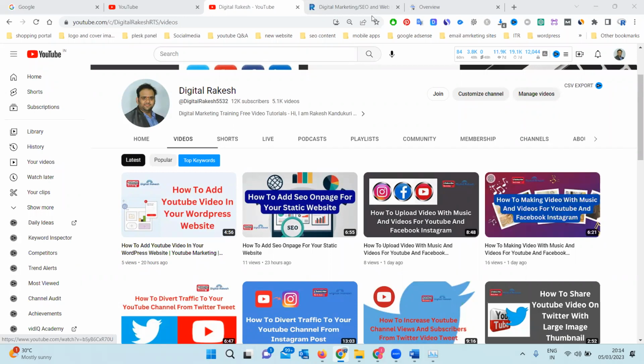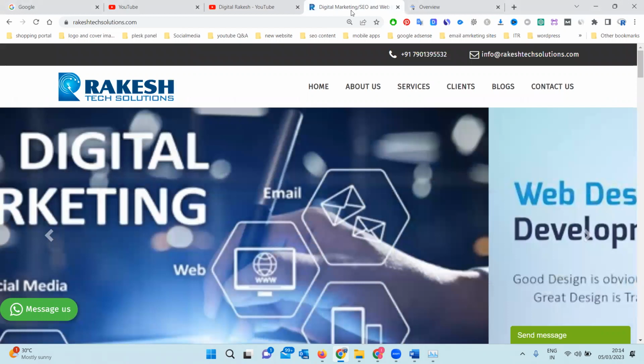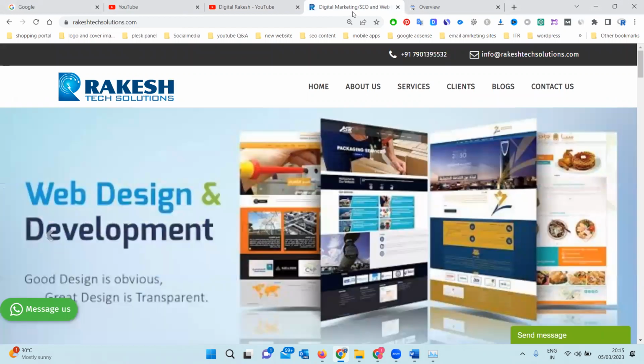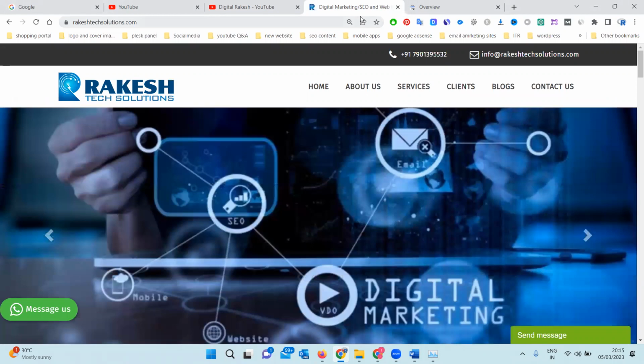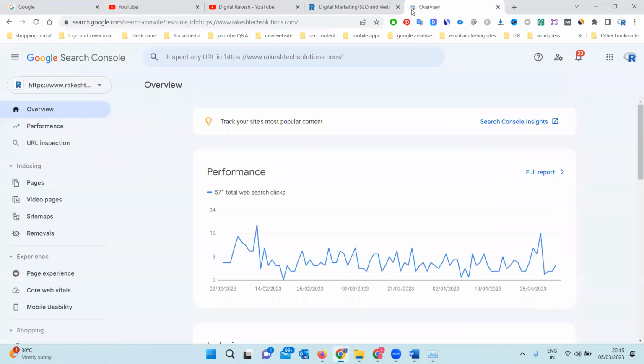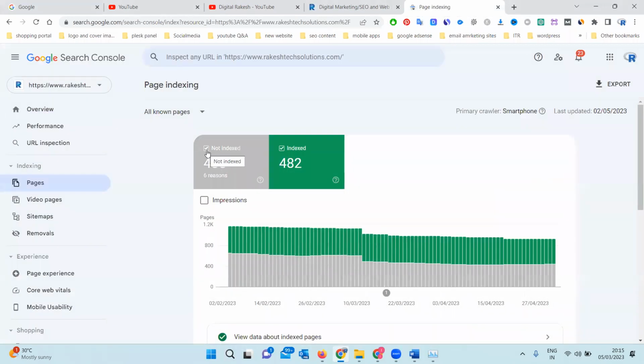First of all, on any particular website, some pages will not be indexed and our pages will be indexed. How do you check this on your website? That is called the Google Search Console option. Go to Google Search Console. There is an option called Pages here. We have not indexed 435 and indexed 482.